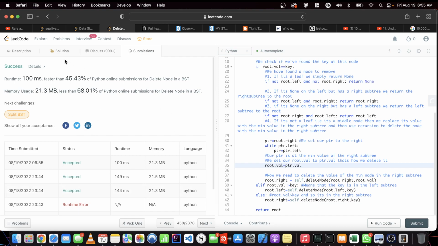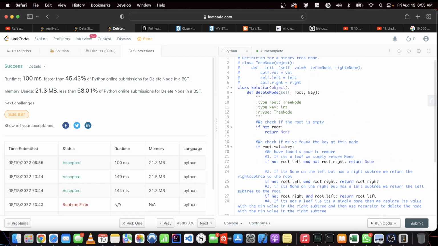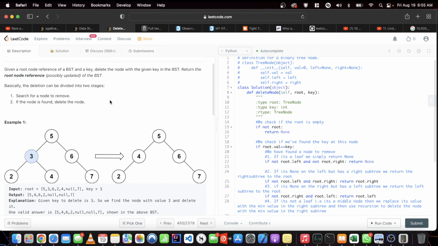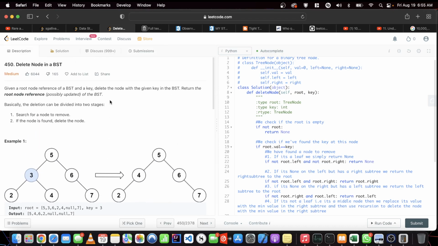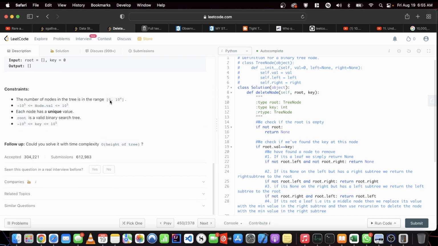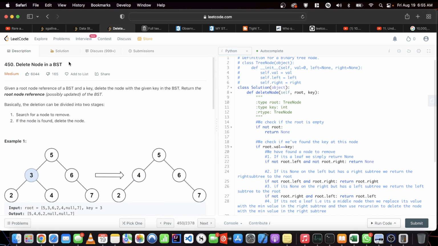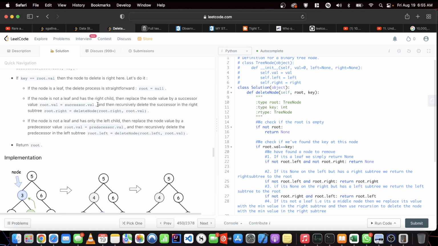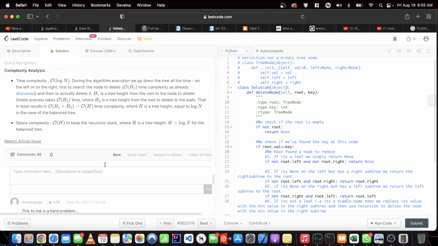The runtime complexity is O of n, and space complexity should be O of 1, right? Because you're just traversing this. Should be O of h. Space complexity is the call stack, so it's O of h as well. So you can see here, space complexity is O of h. Time complexity is log n.